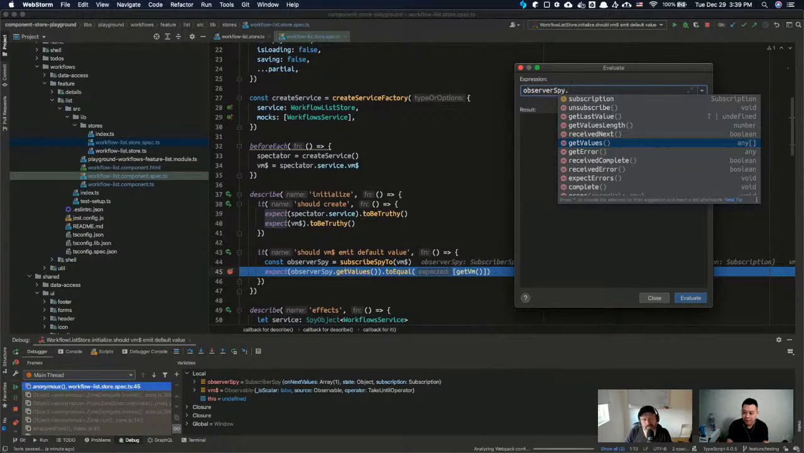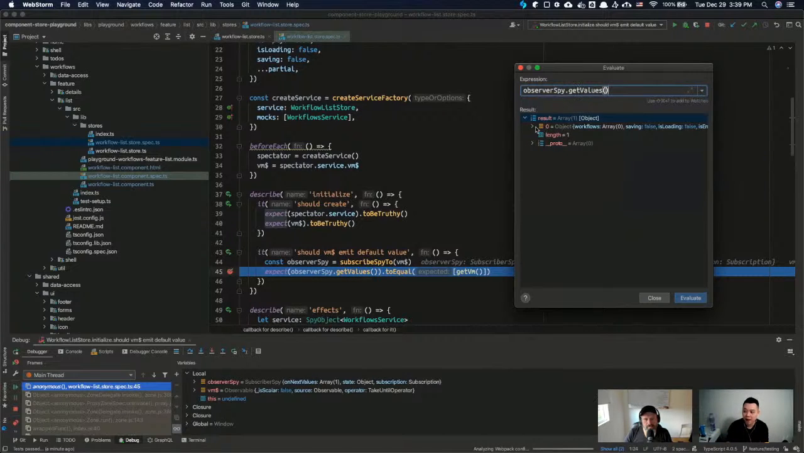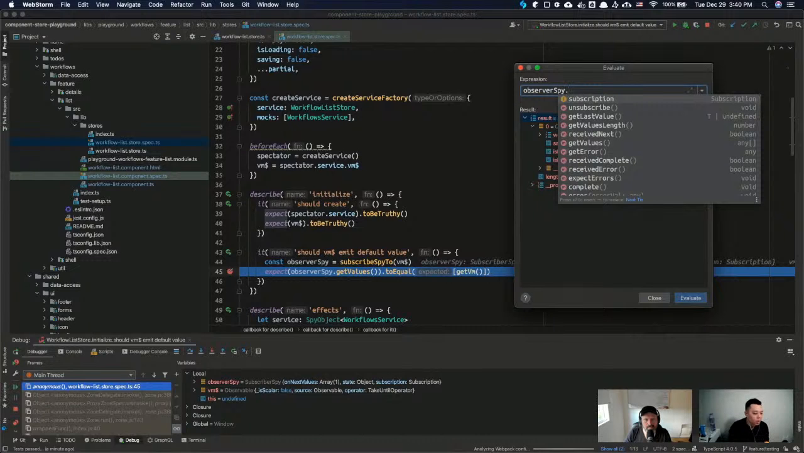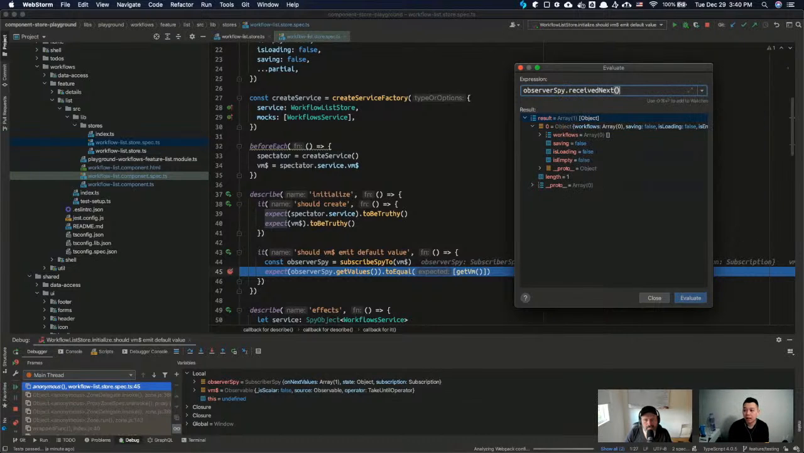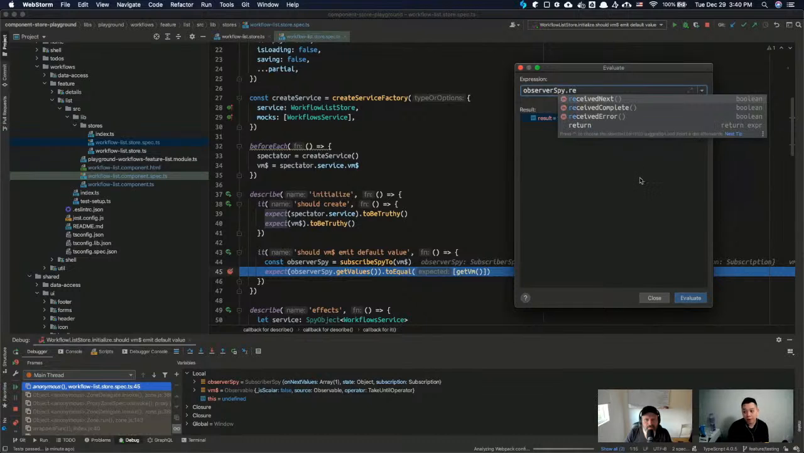Or me, I use get values, so I want to know all the values that this observable has emitted since I subscribed to it. Or you can just want to know if the observable emitted, then you can just do this, and you assert if it's true or false. You can also do get error, and it will get the error for you. This should return null or undefined. So yeah, it should be undefined.